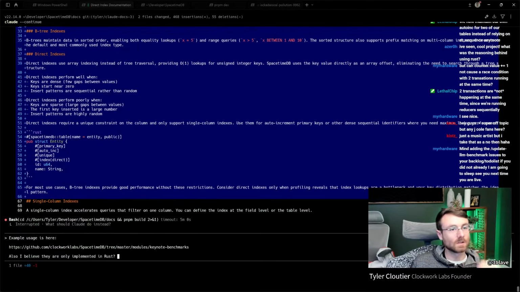Basically, direct index is an array, and you're just saying, hey, this number is the index into the array. If you do that, you get really, really fast lookups.